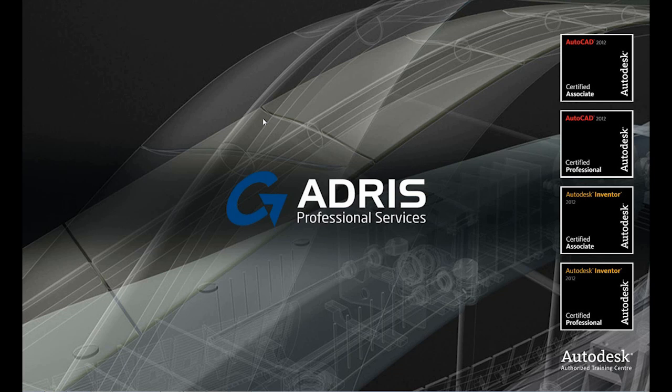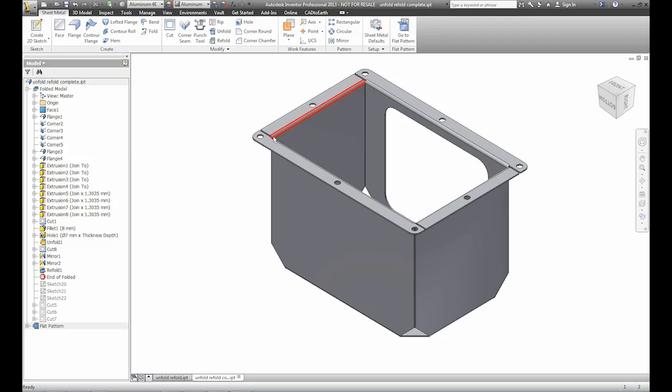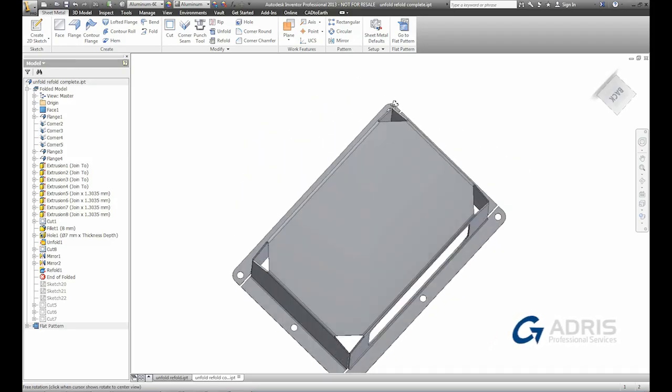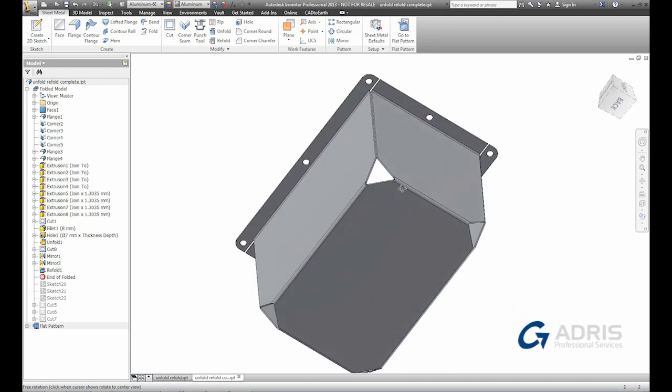I'm a manufacturing consultant at Adris, and today I'm going to be taking you through a little tip in the sheet metal environment with the unfold refold feature. Okay, so this is the example we're going to complete.